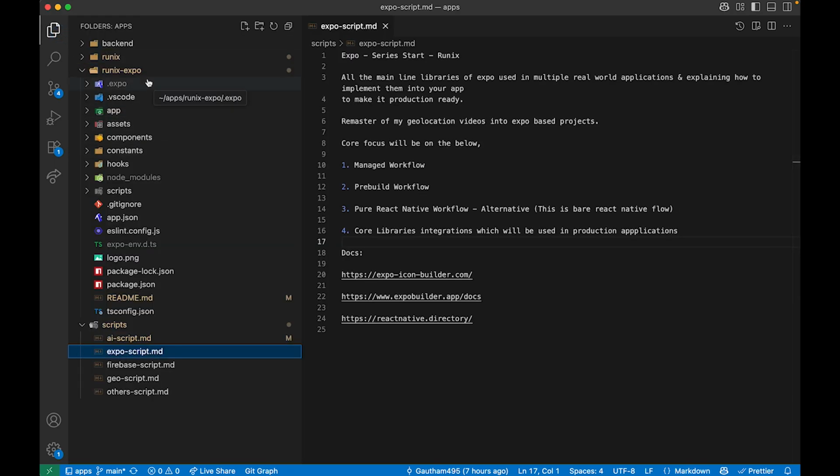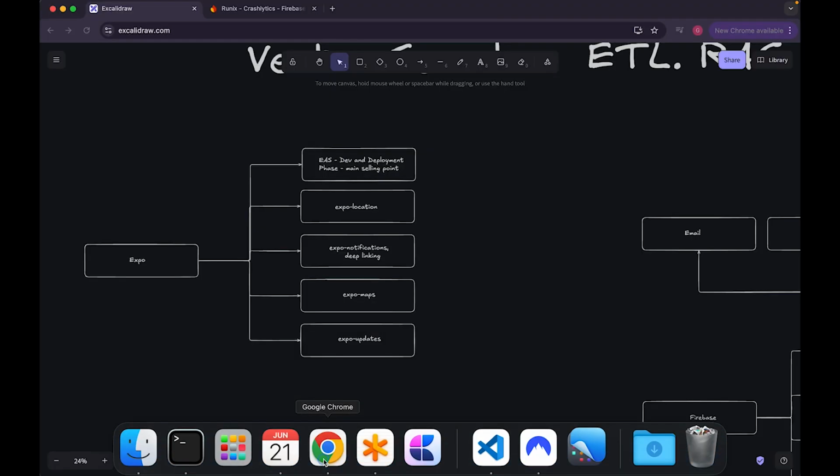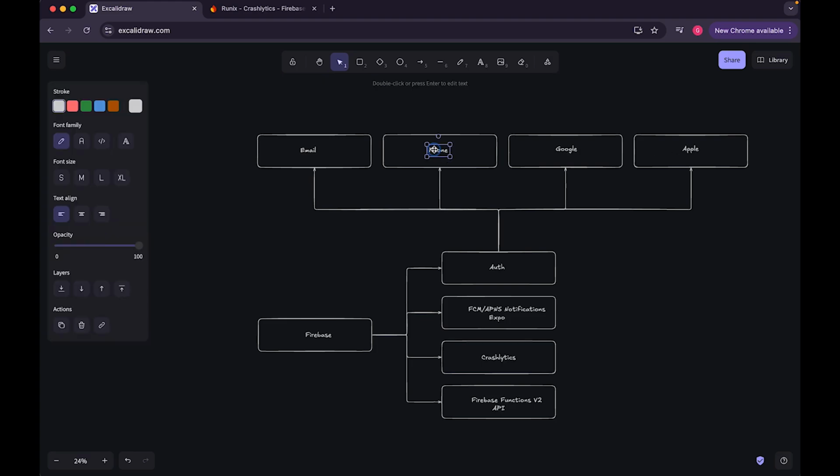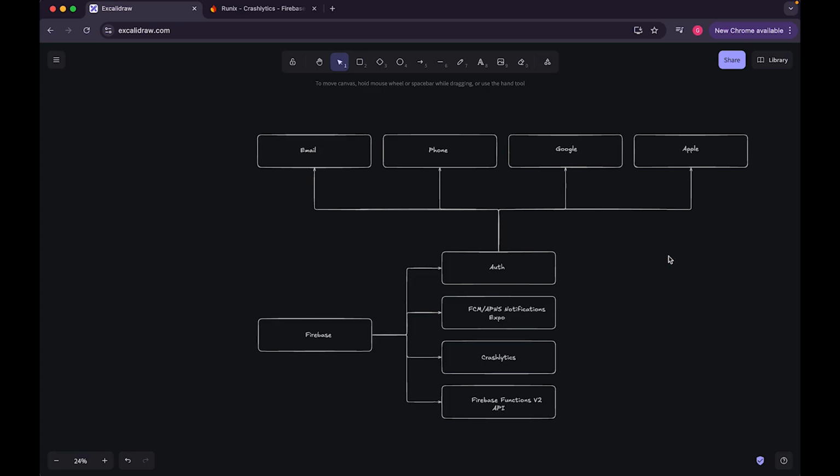So from next month, these videos will be up, and then you should be able to learn more about how you can implement Google Auth in both Android and iOS, Apple Auth in only iOS, and how to implement phone authentication properly. Right.